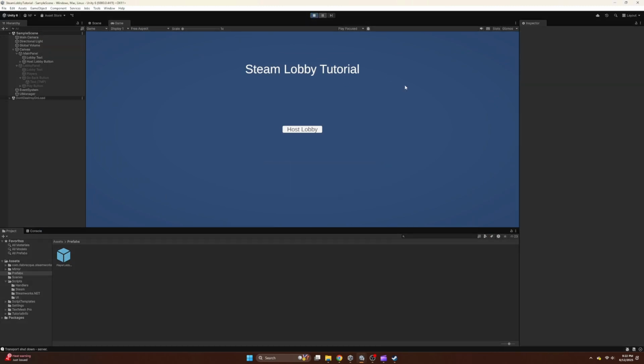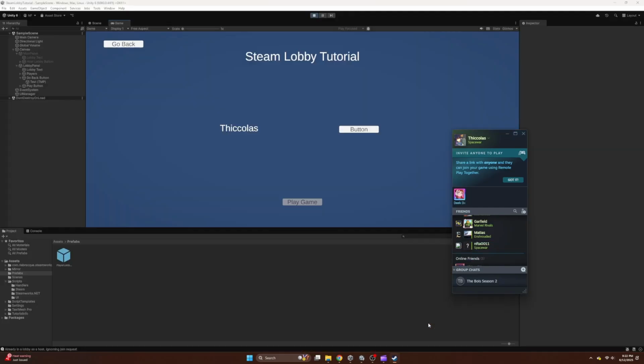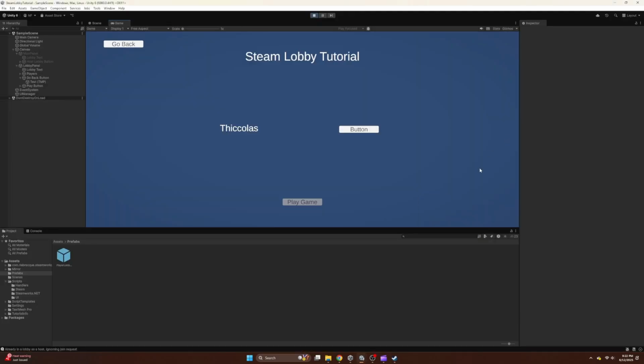Once you have cloned the repository on another machine and opened the project in Unity, you can now start a lobby and then invite the other account through Steam. Your other account can now join and then you can both ready up. Congrats! We are almost there. Now we just have to make the play button work and spawn the players into the gameplay scene.